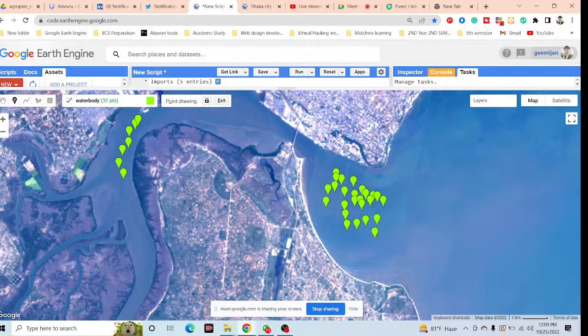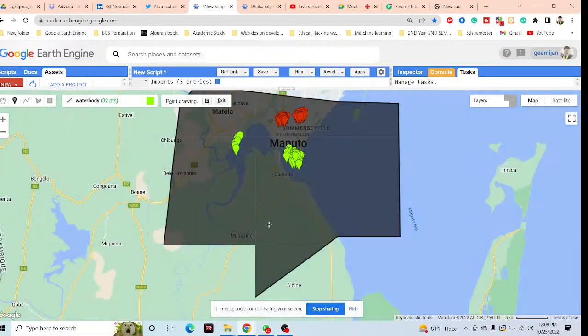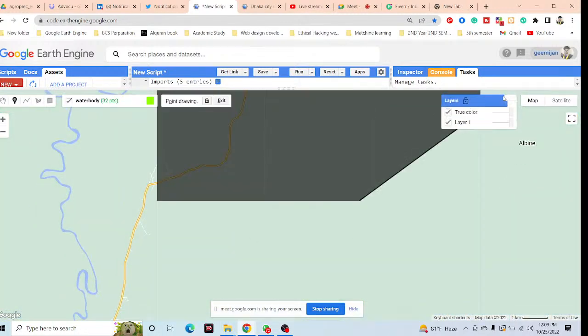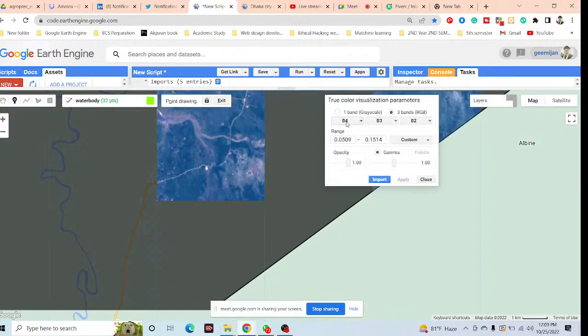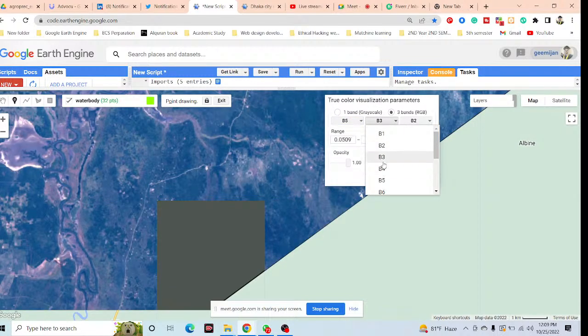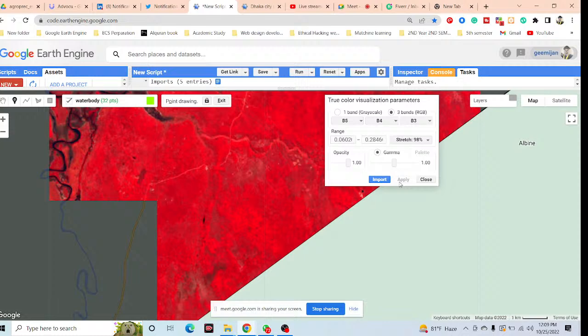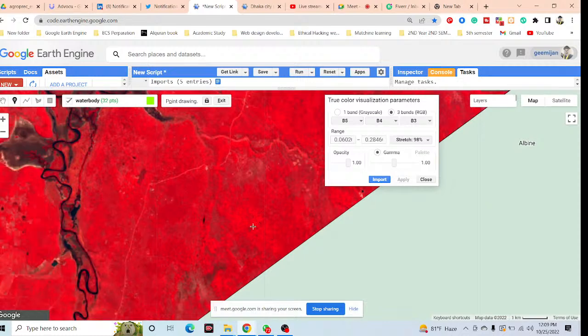Now I find the mangrove area in this region. For this, I change the band combination. I use band 5, 4 and 3. Basically we use this band combination to identify dense vegetation, and mangrove is dense vegetation. I click 98% and then click apply. Now we can see the red pixel values. The red pixel values identify the dense vegetation, and the dense vegetation identifies the mangrove area here.